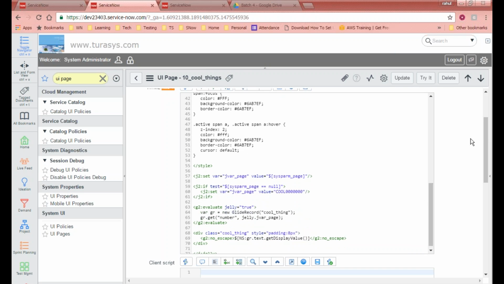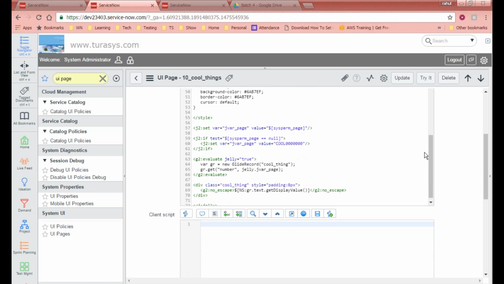Now let me look into it. You can see here, when I am building this page, this HTML-like JavaScript structure that I have here. Within that, the person who has created this has used this glide record, and he is referencing the cool things table, and from this table he is getting the number field by setting some variable. For example, he is applying the where clause into the SQL statement. Right? He is doing select star from cool things where number equals this value that you are supplying to it.